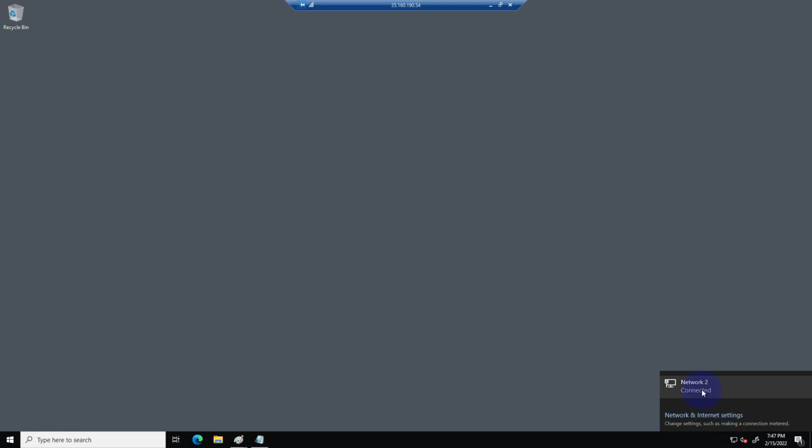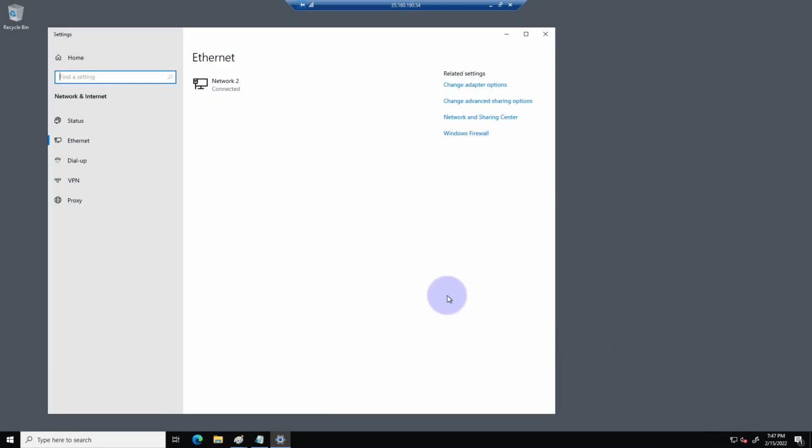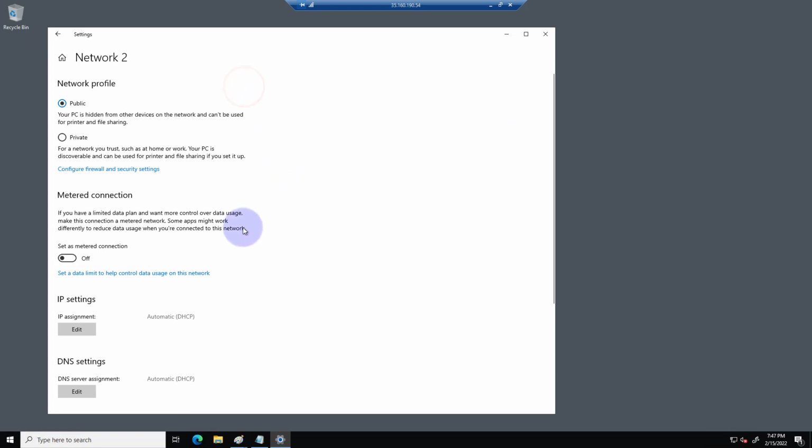And so now I'm going to click this Network 2 and it pops up with a dialog box. The dialog box has our Ethernet connections on it. So I'm going to select this Network 2 and go into the configurations of this. At the top here, we can see the network profiles. So this is public or private. Those are the two selections you have.